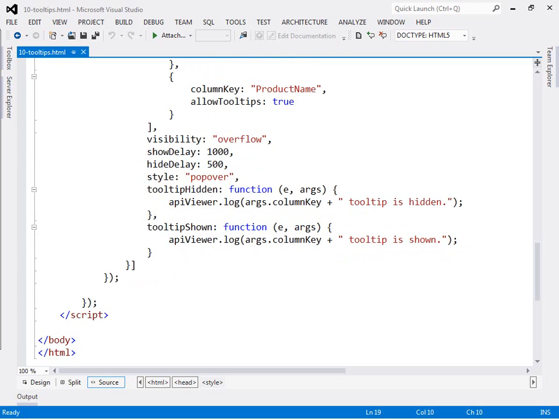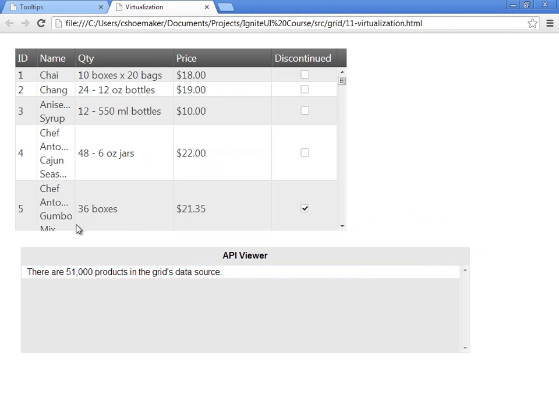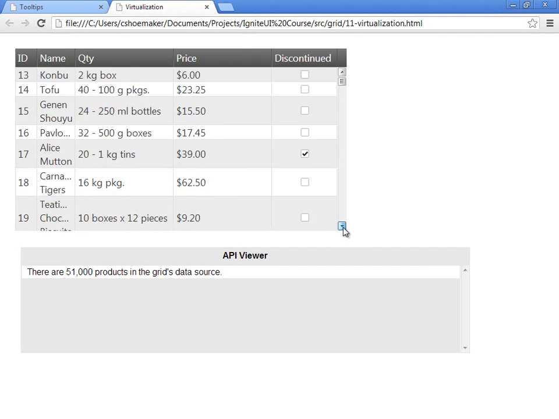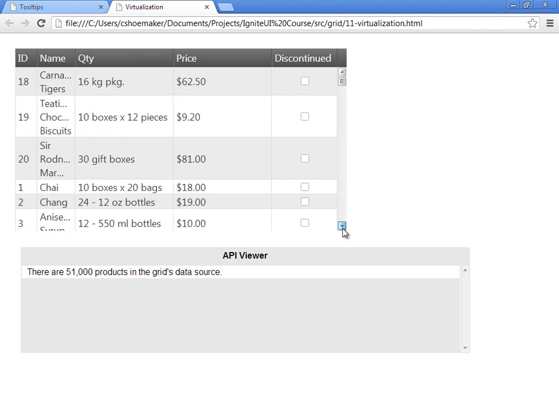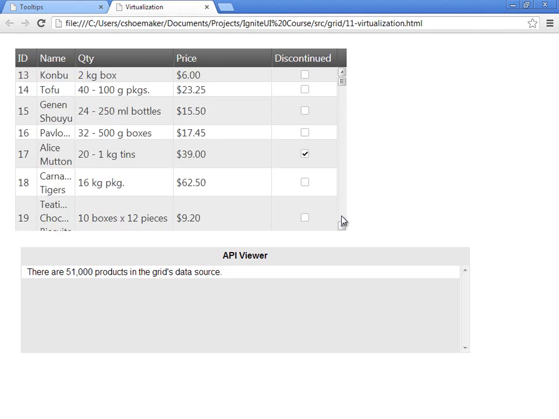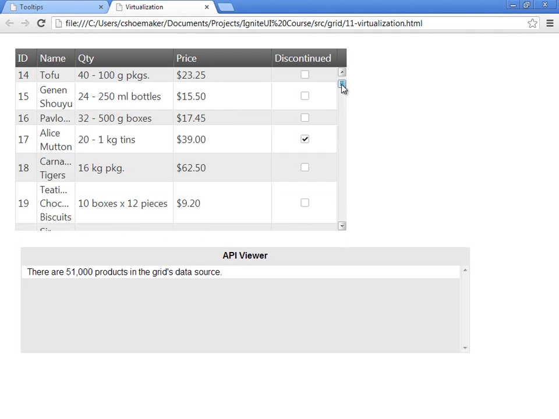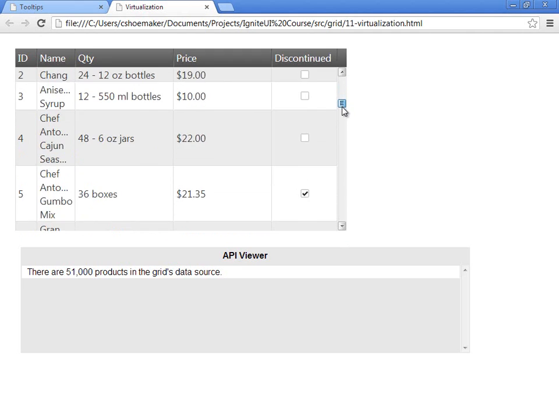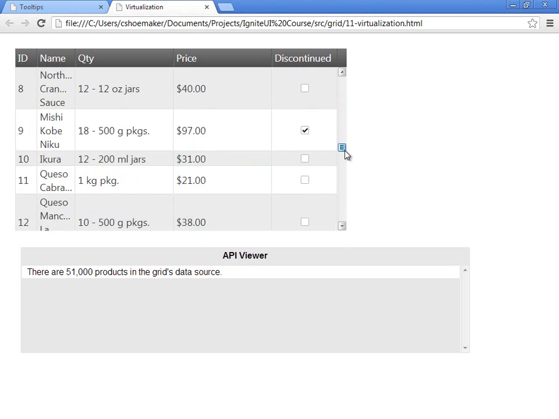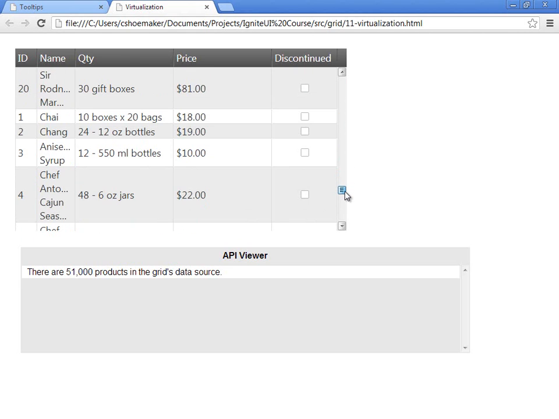Now, the key to virtualization is that you can have a grid that stays very responsive even though you've loaded a ton of information into it. If you look down here, you can see that there are 51,000 products loaded into the grid's data source. As I start interacting with the grid and scroll down, it's performing pretty well. It's pretty snappy, and I can go to the scroll bar near the bottom, and you can see that the scroll bar shows a pretty accurate representation of where it's at within the set of records based off of the quantity.